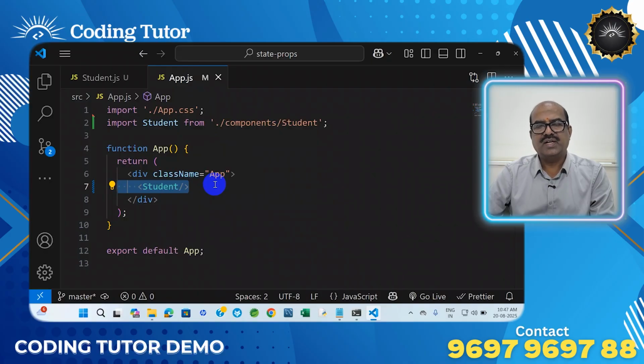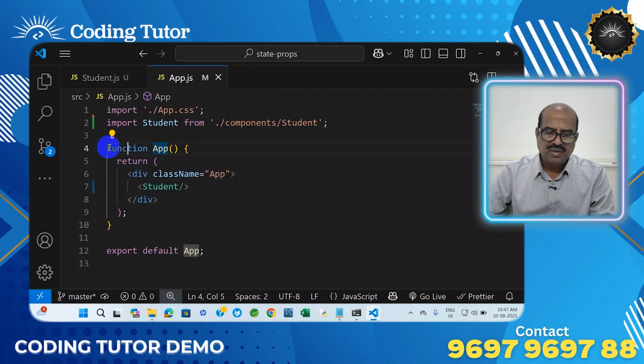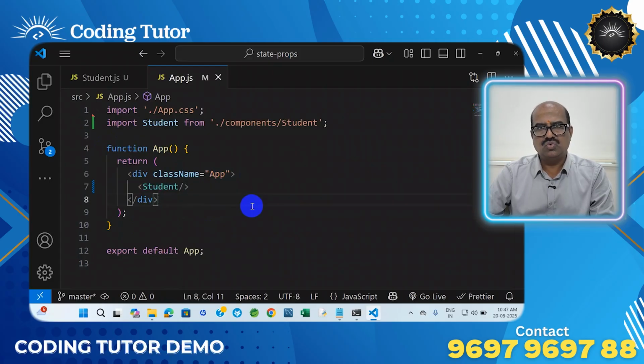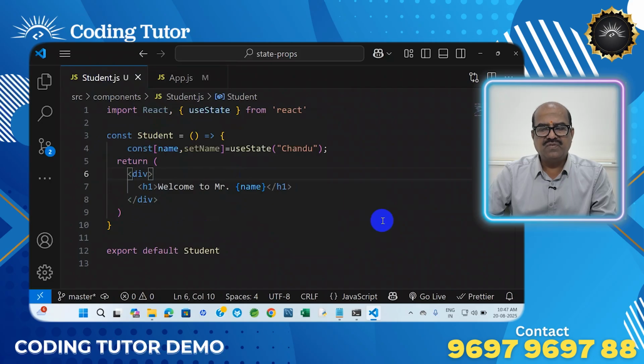So how to do this? That is the case where we need to use props. This is the parent, and the student is the child. So how to do parent to child communication, we are going to see that. Right now, we are simply checking whether state is working fine or not. Here I define the state, the default value is Chandu, so that Chandu value is already set into name. That name value I'm going to display. You need to understand this.